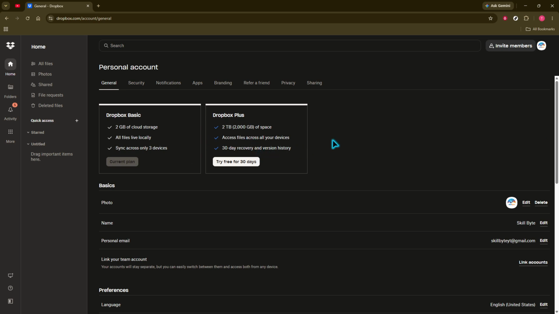Before you finish, it's a good idea to read any information Dropbox shows about what happens next. For example, your paid features may remain active until the end of your current billing period, and your account may later switch back to the free plan. Reviewing those details can help you understand when the change will take effect.